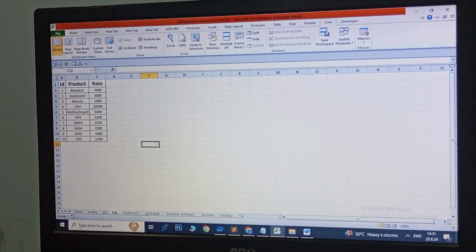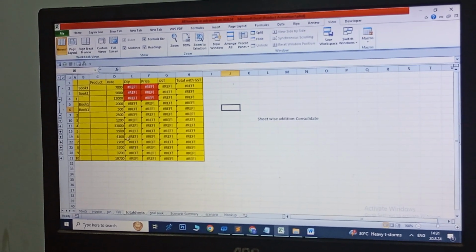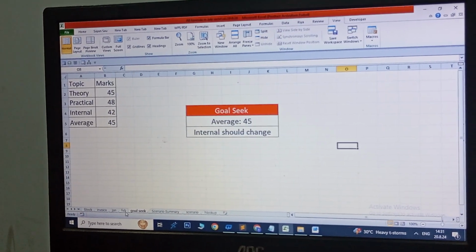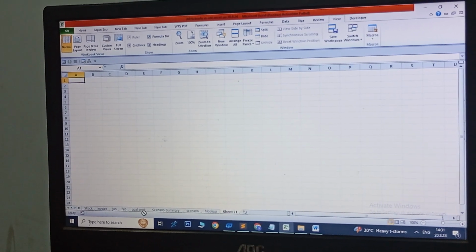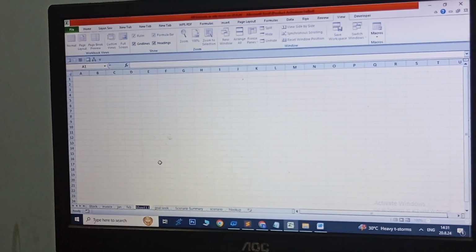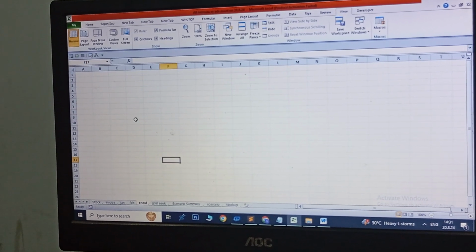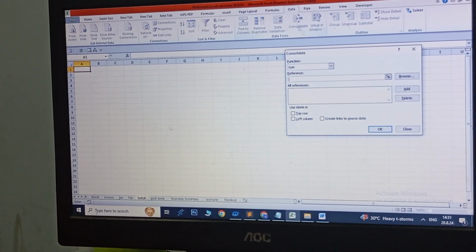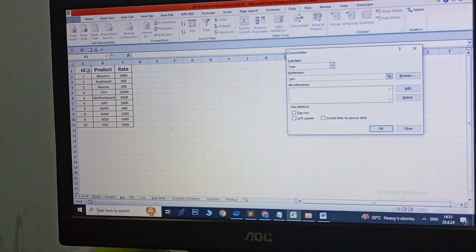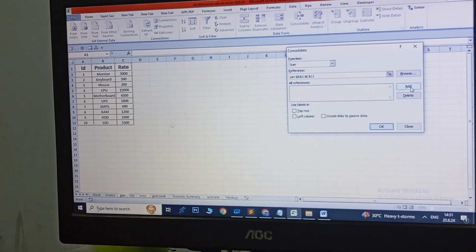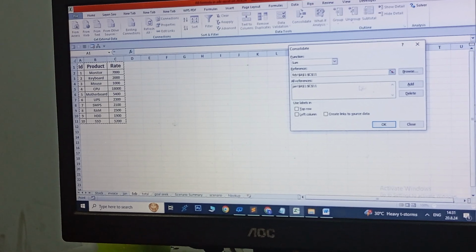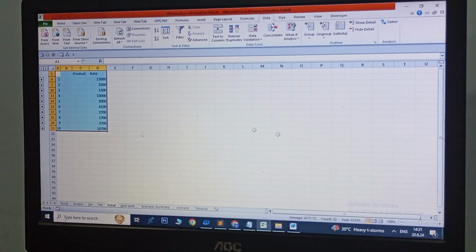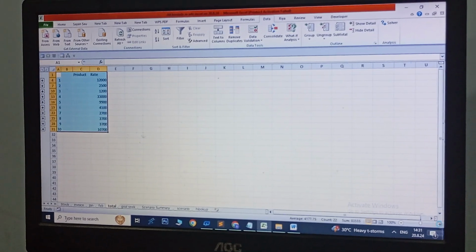Now I want to create a total sheet. How to calculate? Just take another sheet using the plus sign. This is our total. So now what we have to do: click on that, go to data, consolidate, select all the fields of January, press add, go to February, press add. Now top row, left column, create link, press OK. See, all the values will come automatically.